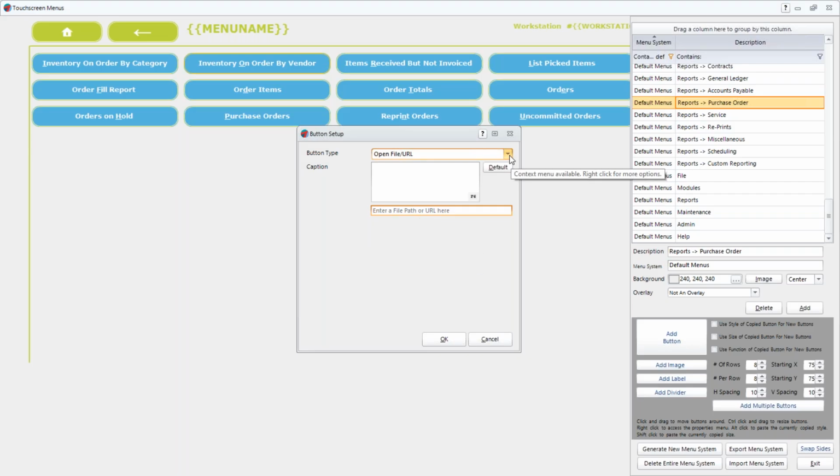So you could go completely crazy. Let's say, no endorsement here, but let's say you've got a Jimmy John's account, a local Jimmy John's sub shop down the street, and you just want to have a button there that sends your sub order. You click that, and if you've got a quick order set up on your Jimmy John's account, boom, you click a button and you've got a sub sandwich on the way. So the sky's the limit when it comes to this button setup, and this open file / URL function.